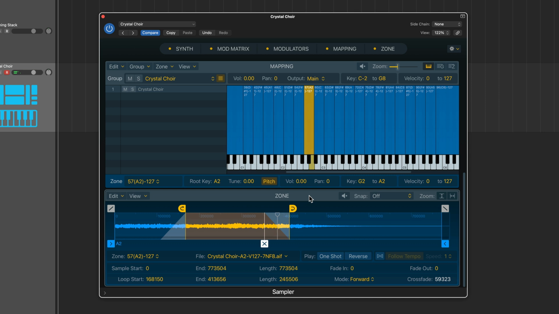So it's pretty clean. You can hear the volume duck down a little bit, but I'm going to show you a way to fix that in just a bit. So I've got the loop range where I want it.